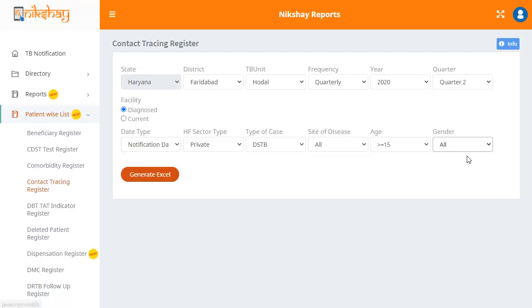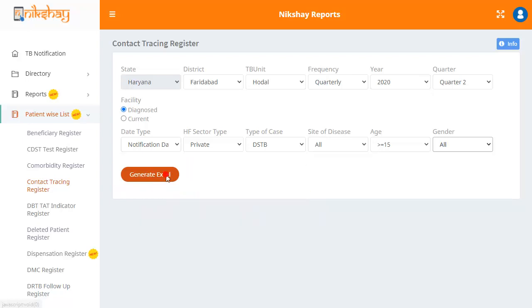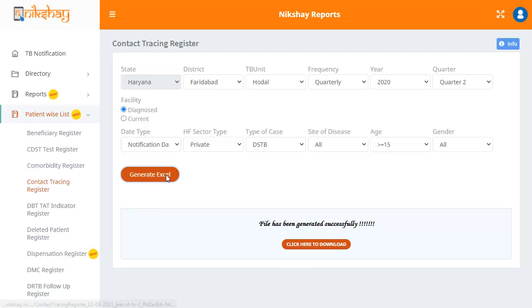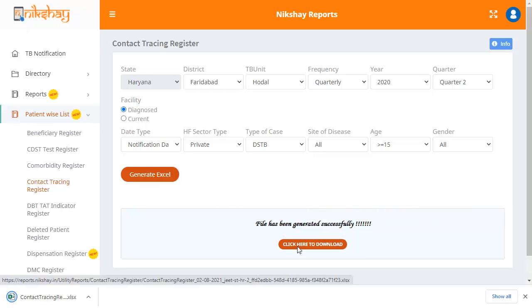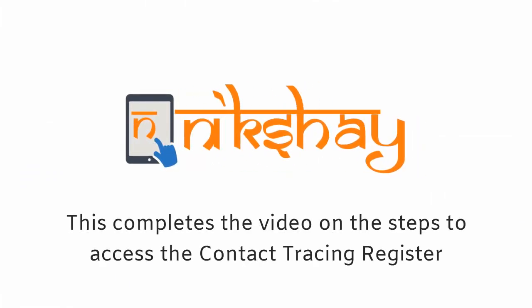Once you have entered all the data, click on Generate Excel button. The Excel file will be generated and you will see a download button on your screen. This completes the video on the steps to access the contact tracing register in the Nikshay portal.